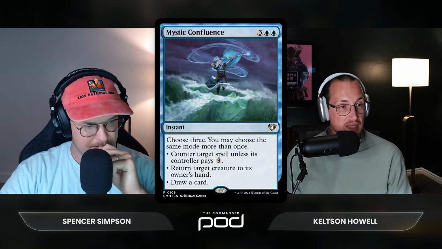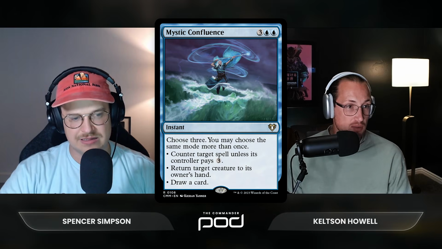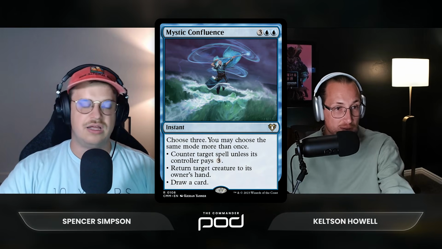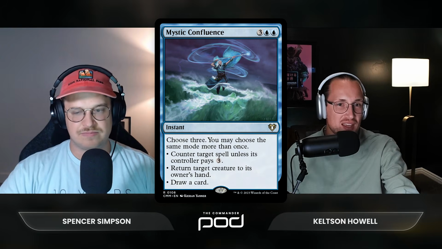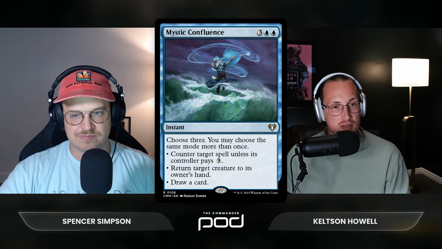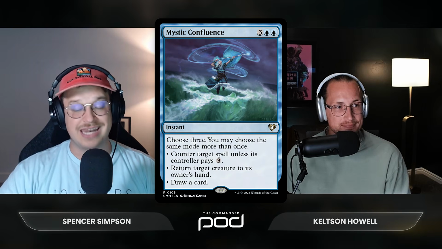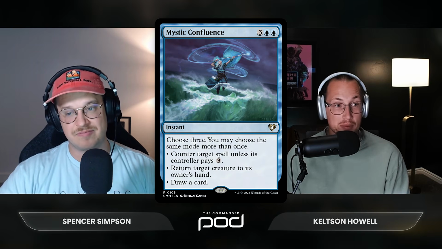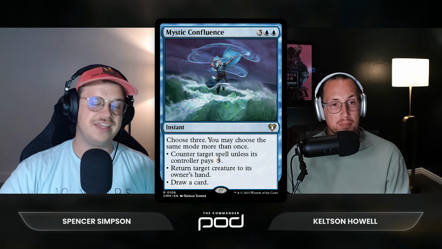But if you don't need it to be an island, it can draw you 3 cards for 5 mana. This is a counterspell in your deck, and if you don't need it to be a counterspell, then it draws you 3 cards for 5 mana at instant speed, which I think is better. I think this card's good.